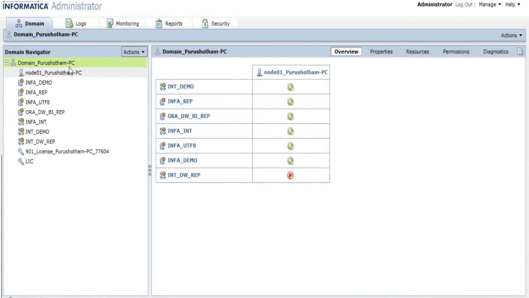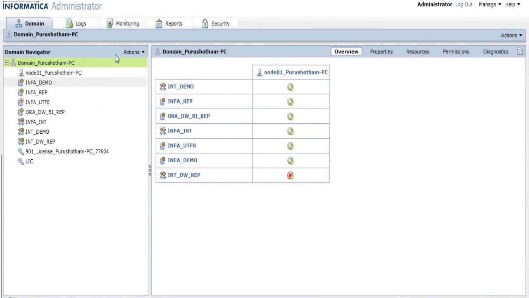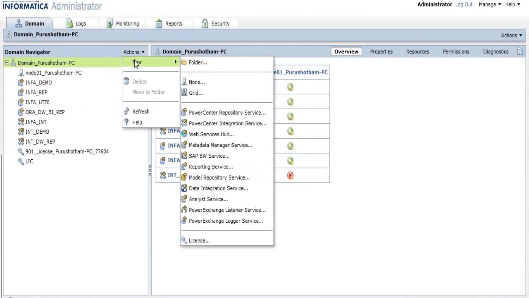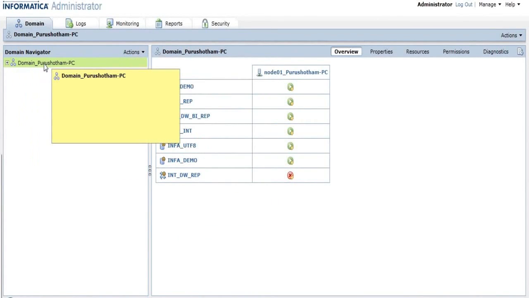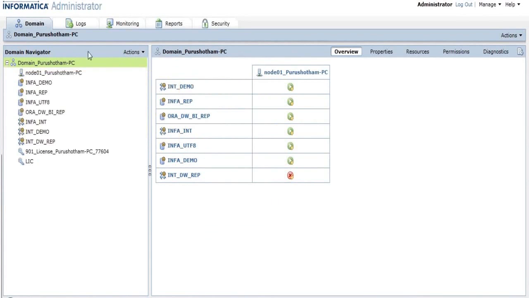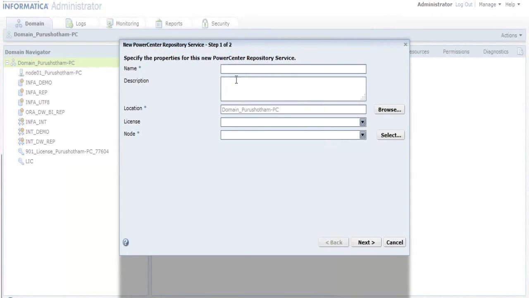When you go to actions, when you are selecting it, you select the domain, not the repository. Otherwise, the actions button options will be changed. So you should be on the domain navigator. Select the domain navigator, and when you go to actions, you have something called new. When you go to new, you have PowerCenter repository service. Whenever your administrator is creating, they will use the administration console and then create it.